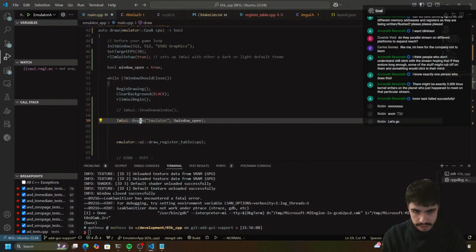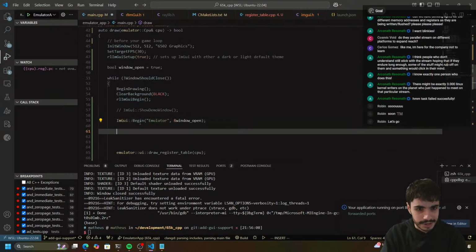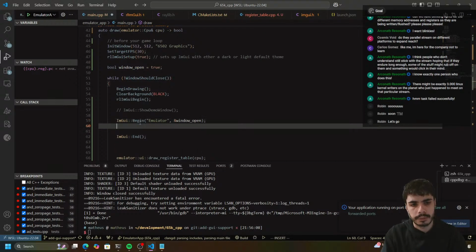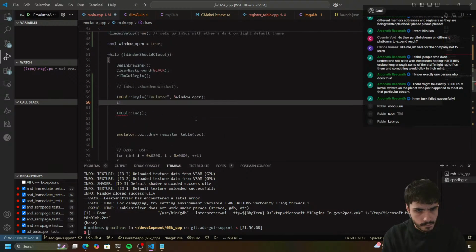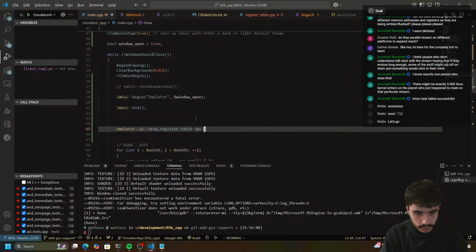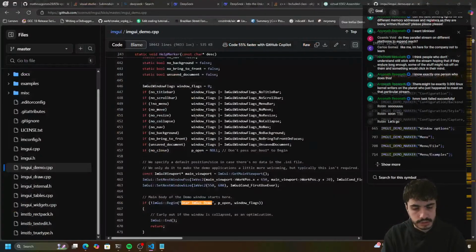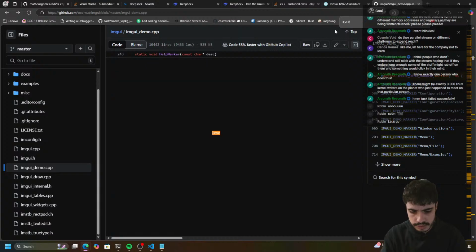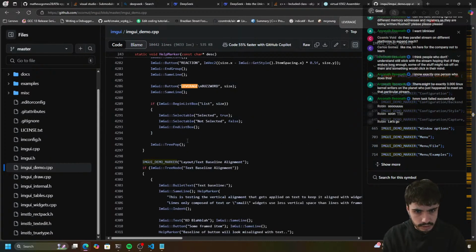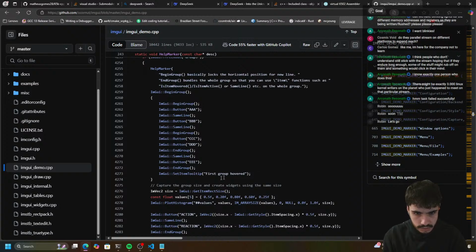So does it have an end attached to it? Yeah, it does. So you are supposed to call ImGui end, right? Okay, yeah. And then we put that inside this. And we also wanted to do, is it leverage buzzword? Yeah. That's what we wanted to do. This. For the group.